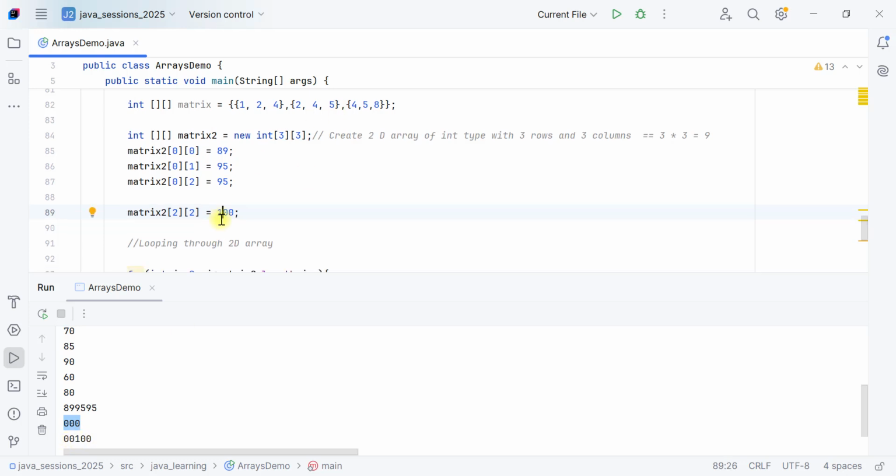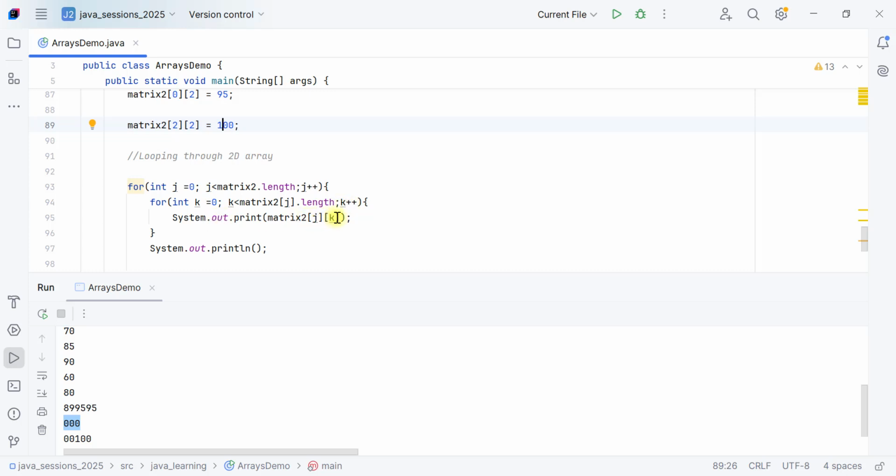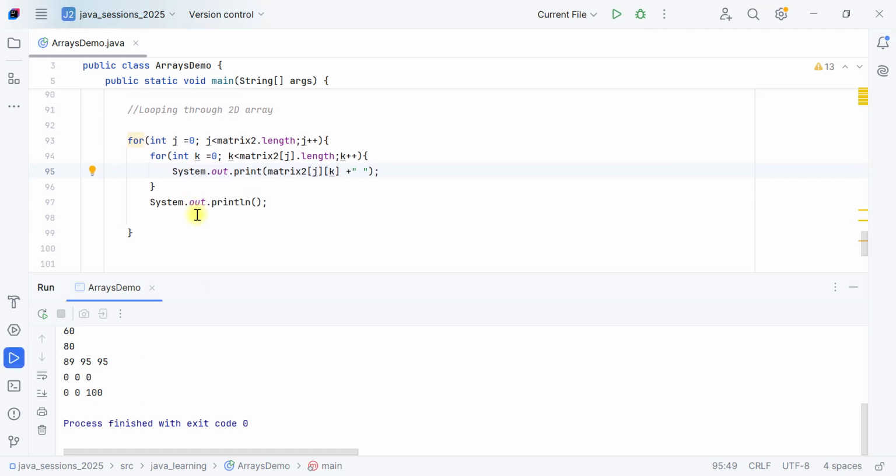Okay, to see this properly, I can give some space over here after each value. Okay, like this. Let's run it again. Okay, now it looks better. So this is how you can perform looping through the two-dimensional array using two for loops. Outer for loop for the row and inner for loop for the cell.